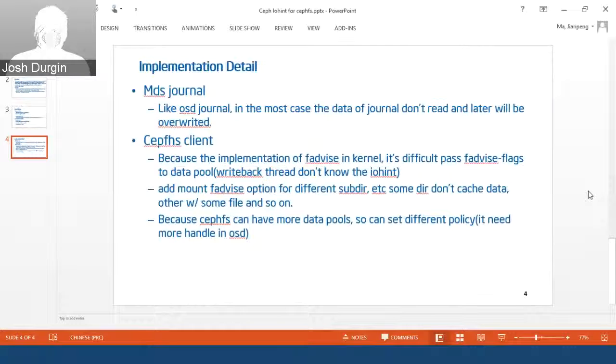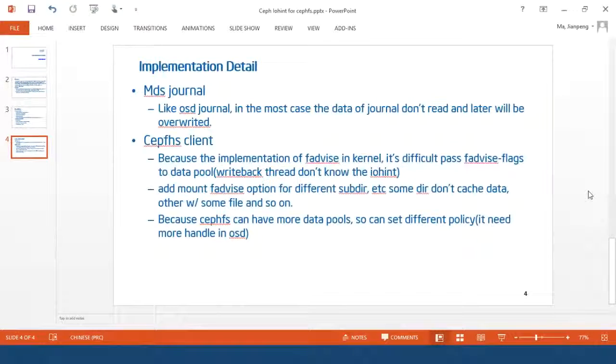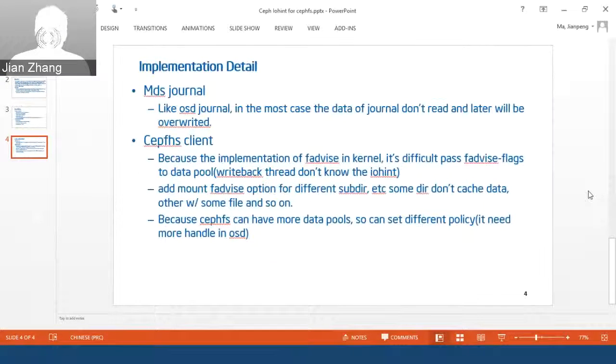Not on CephFS, but have you thought about how it could work for the Rados gateway? Not yet. For the Rados gateway, I'm not sure how the hinting can be passed from the Rados gateway to the OSD side. Actually, we can take that on. Okay. That's maybe the next step we probably can do.